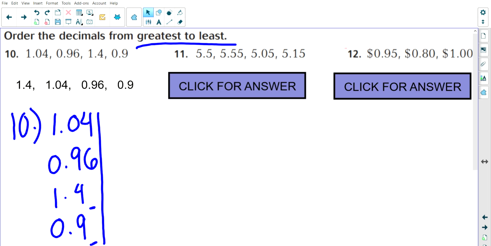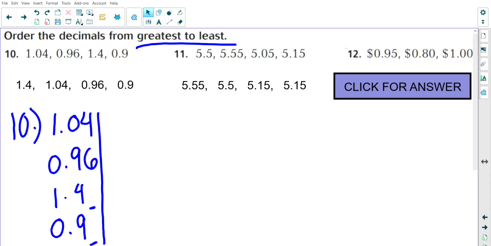Number 11, you should have found the greatest to be 5.55 or 5 and 55 hundredths. Next greatest is 5.5 or 5 and 5/10. Next greatest is 5.15 or 5 and 15 hundredths. And this last one, I'm so sorry, I have a typo, should be 5.05. 5.05 or 5 and 5 hundredths.